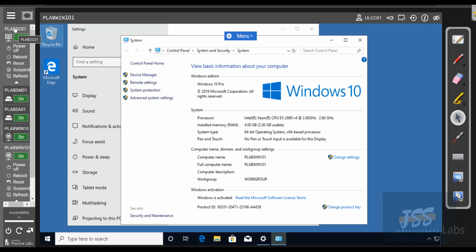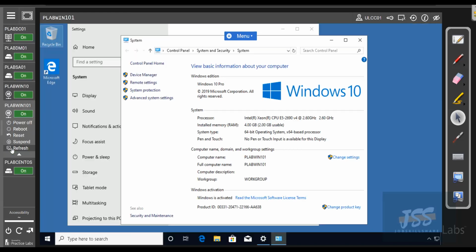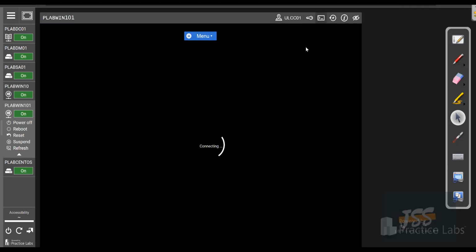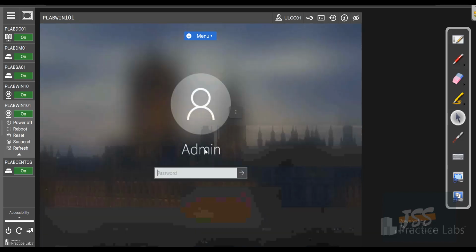So you go back. Can you verify by going to computers? Is this machine a part of Active Directory? It's not a part of Active Directory. We can clearly see that. So if you want to go back to the PLAB, we know this is not a part of a domain. Can I just go and switch this to console to get a true experience? I'm going to do that. And that is how the laptop is going to look in front of me, or the desktop.